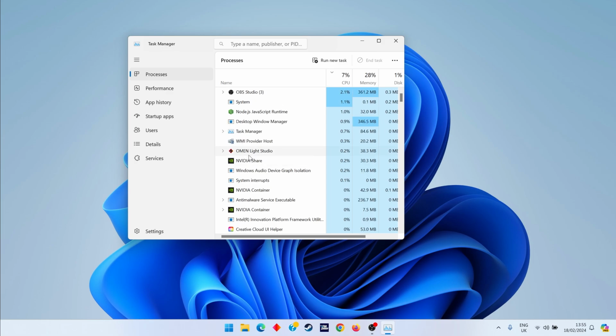Those are just the basics of using Windows Task Manager and ending the programs on Task Manager.